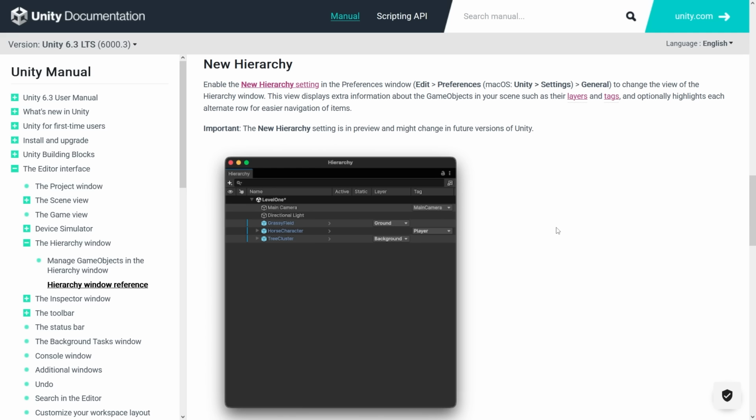This should be a nice improvement, especially if you have projects with a lot of objects. You can try this one right now in Unity 6.3 by going into this. However, like it says here, this one is currently in preview and might change in the future.